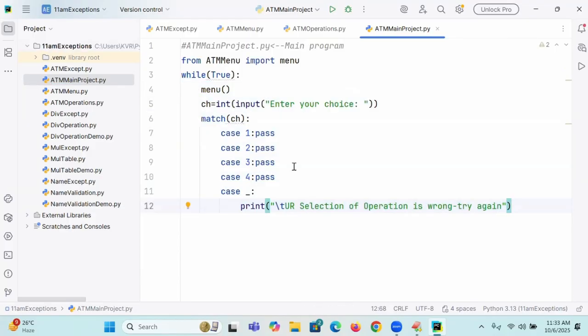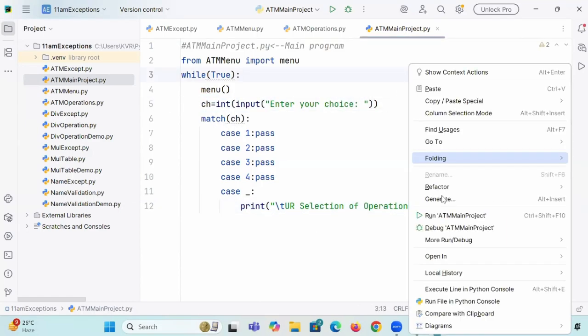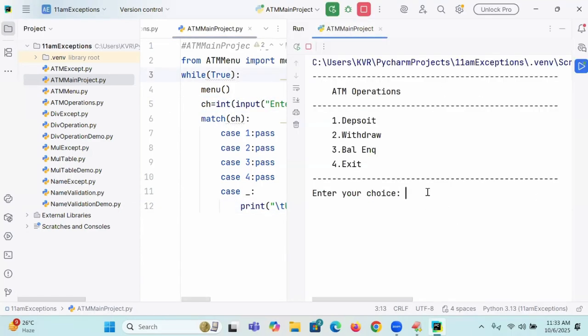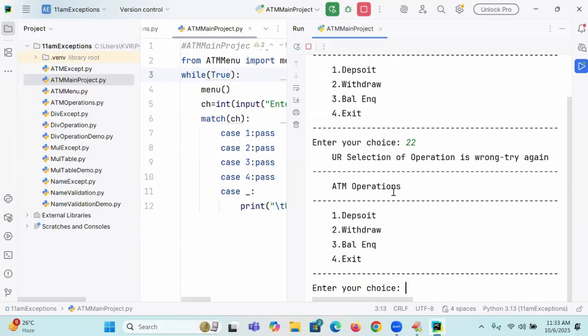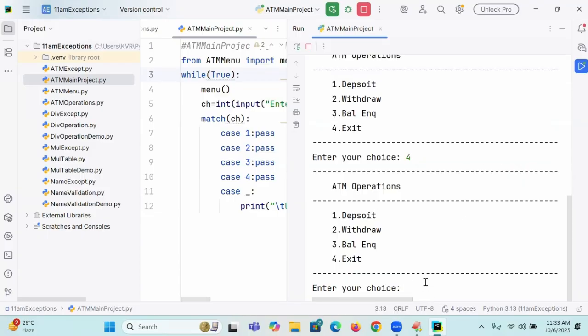Okay. So if this is going to be like that, it will be showing like this. Now try to run this. If I enter 22 as a choice, it says your selection of operation is wrong. Try again. If I enter -2, it says your selection of operation is wrong, try again. Okay, if I say 4, it should come out of it.